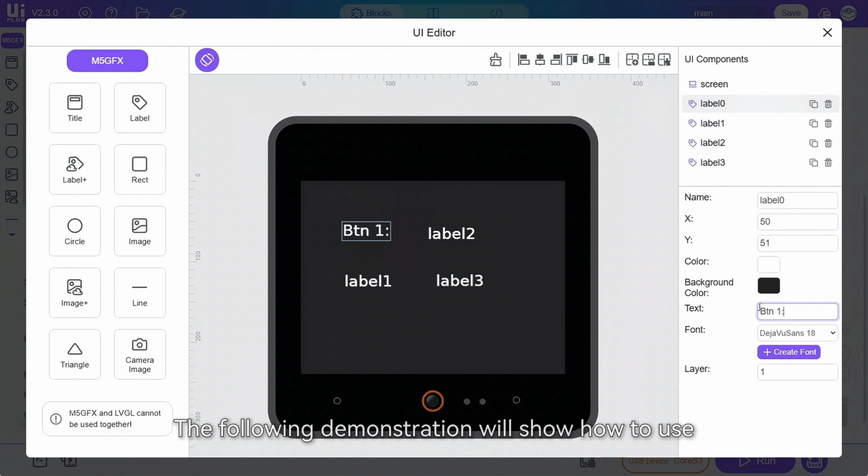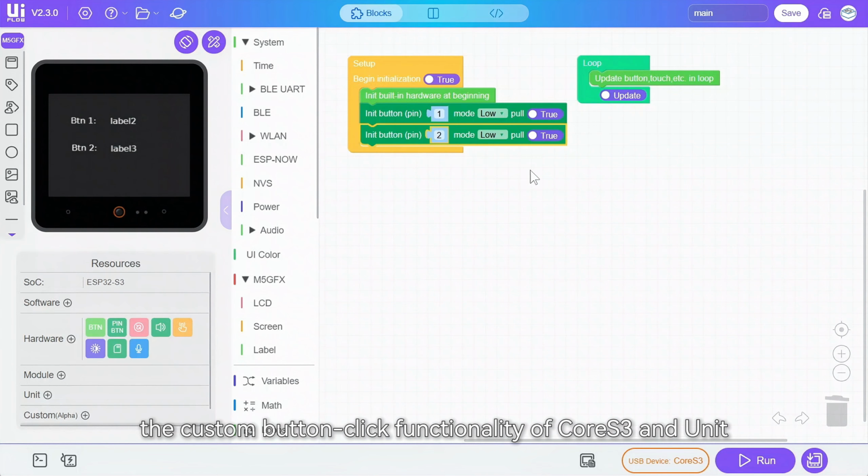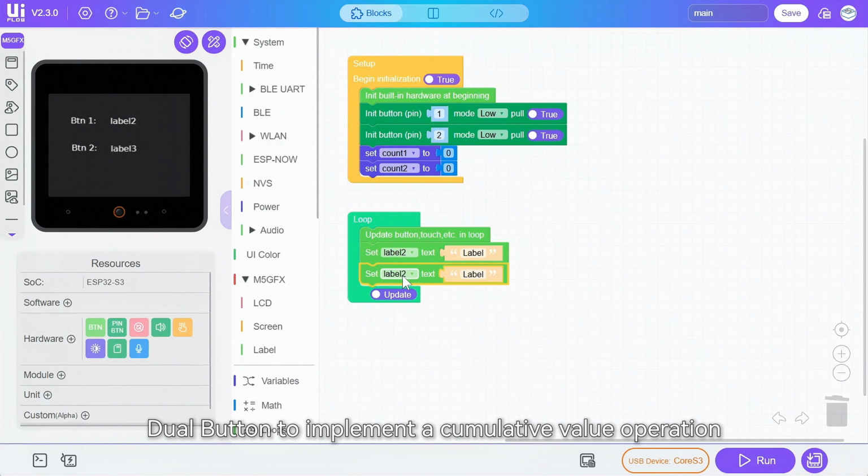The following demonstration will show how to use the custom button click functionality of Cores 3 and Unit dual button to implement a cumulative value operation.